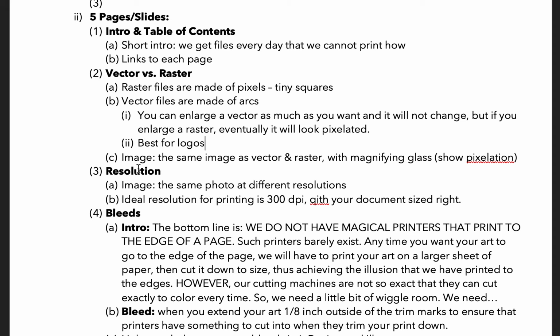And then I'd love to have some images on this page, just like show the same image as a vector and a raster and have a little magnifying glass showing that if you zoom in on the raster file, you'll get pixelation versus if you zoom in on the vector file, you will never get pixelation. And that is why you want your logo to be a vector.